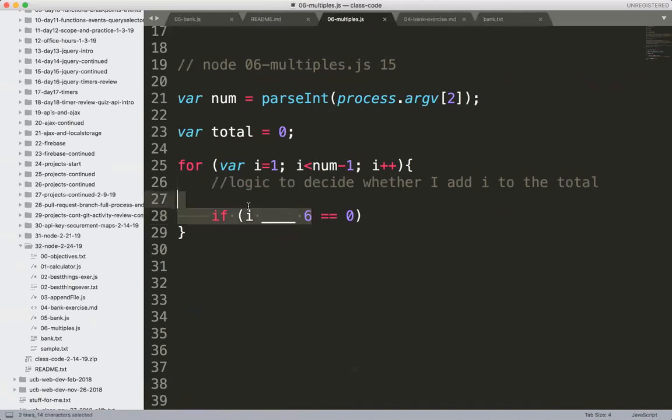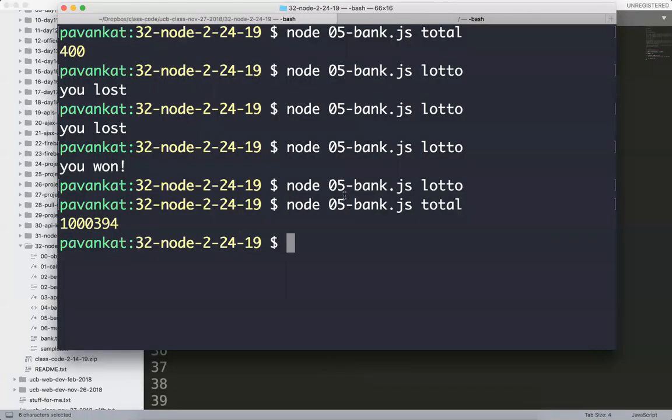So I mod 6 equals 0. Mod, right? I'm checking, does 6 go into this number? Does 6 divide evenly into this number? So, let me go into Node right now.